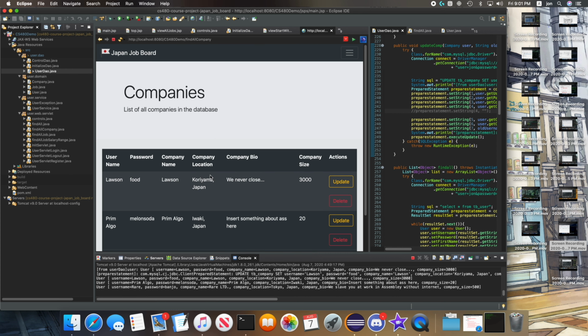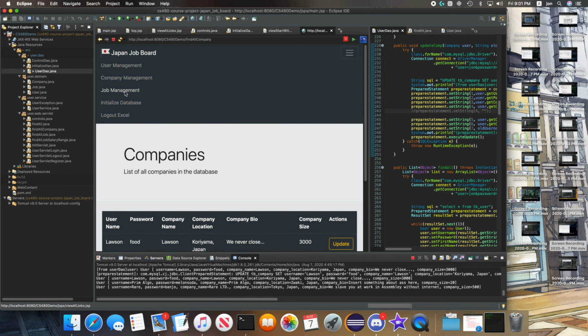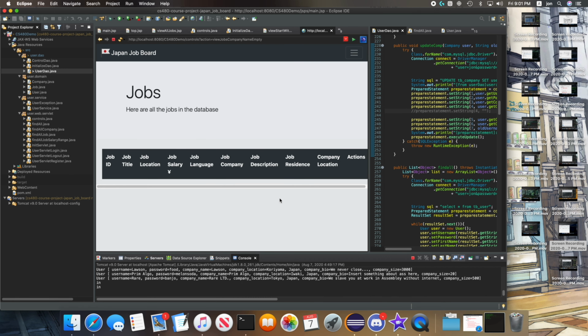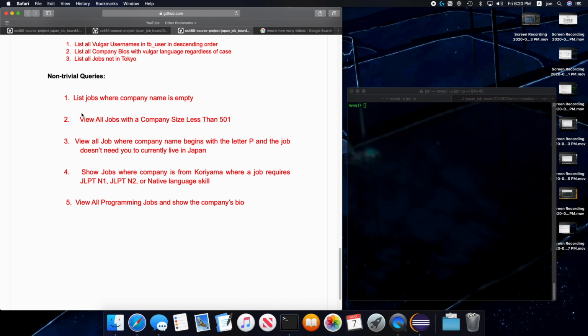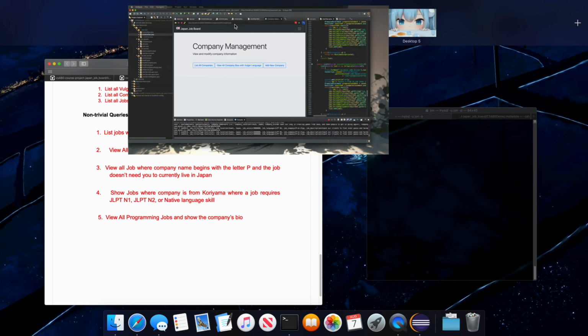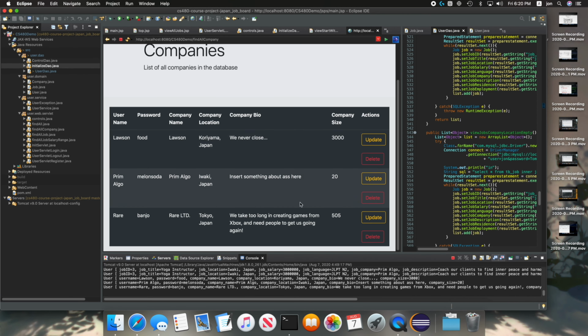I could put any value in there. But here I change it back to an arbitrary location, and now that table is empty because there are no empty company locations.